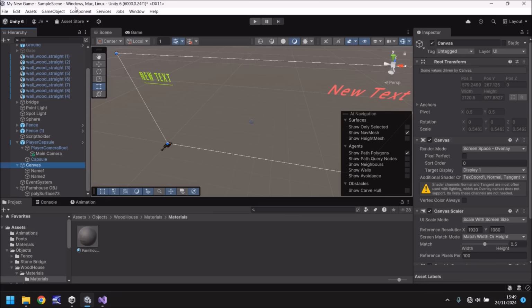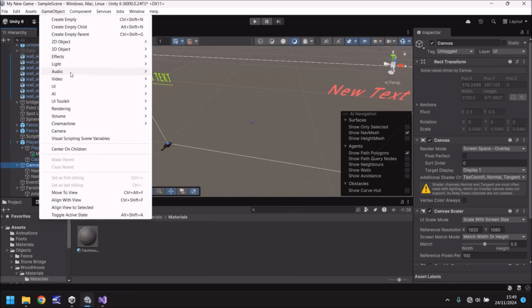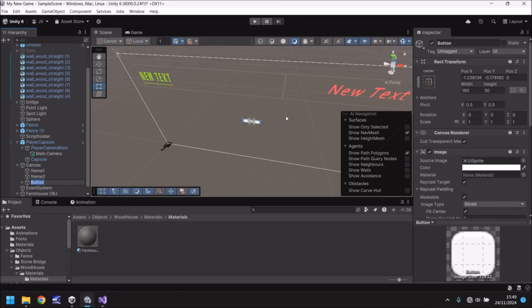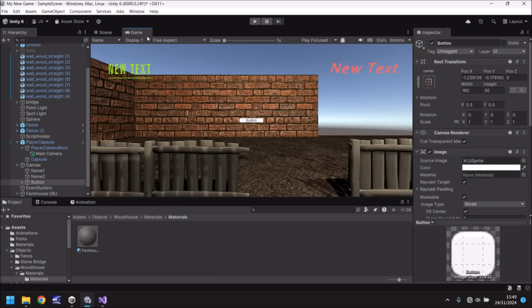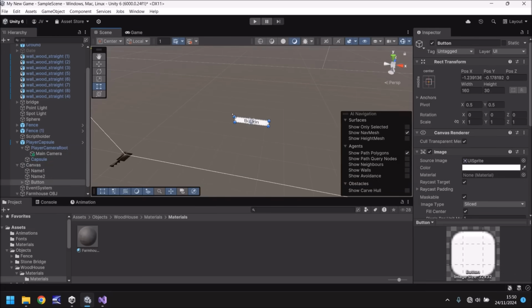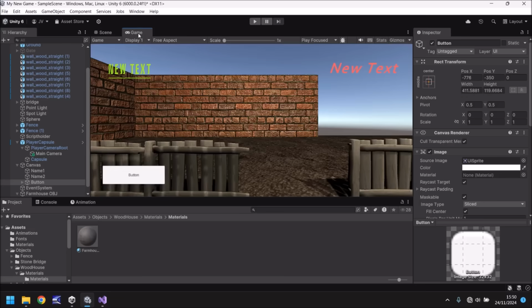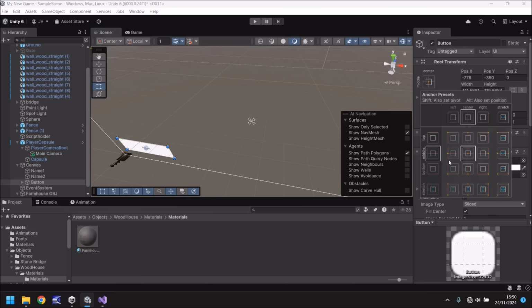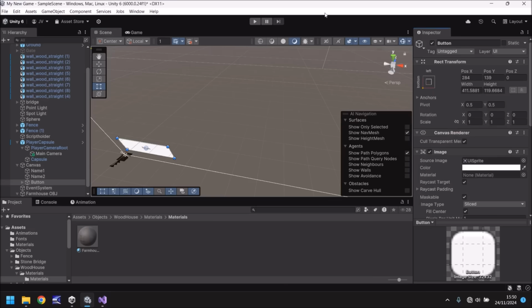So let's go to game object, let's go to UI, and let's go to button, if I can find it. There it is. And you can see it is in the center of our screen on the game view. It's very small. Let's put it in the bottom left. So let's use our rect tool and let's expand it so it's a little bit bigger. And then let's drag it down to the bottom left, have a look at game view, and that looks fine. Let's set the anchoring position to bottom left.